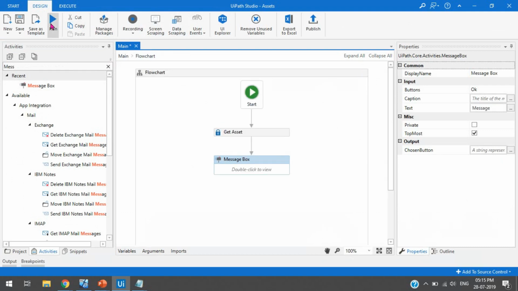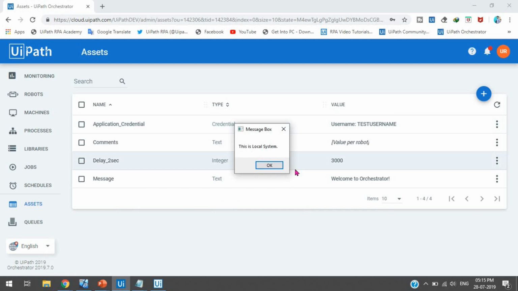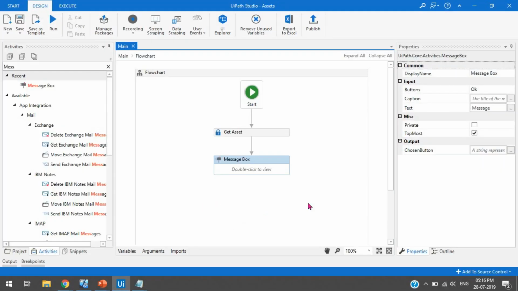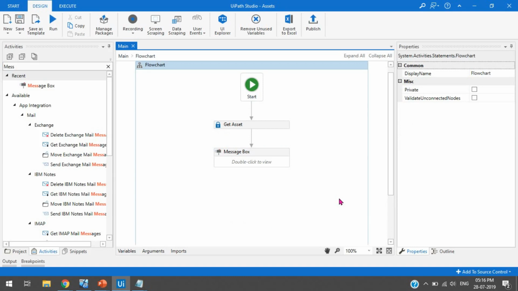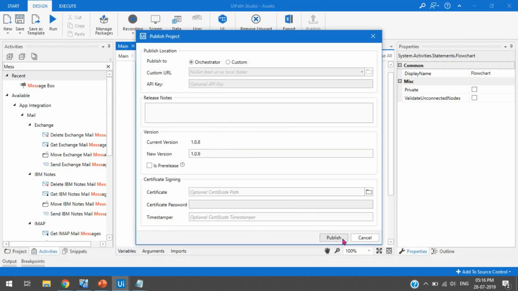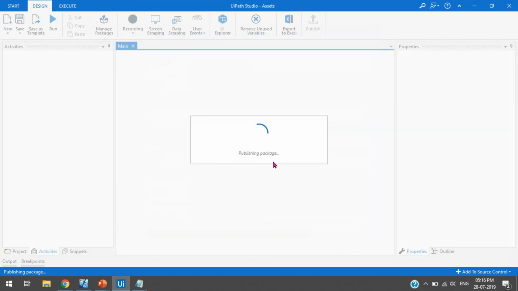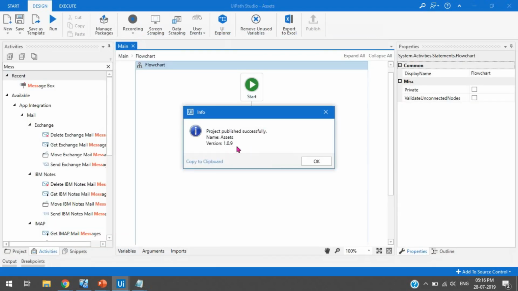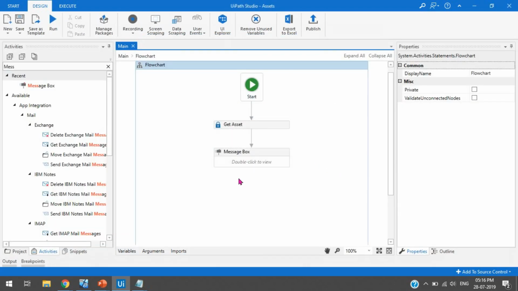And run this. We are getting this message because we are running this from the local system. Now we need to publish this, because we have to run this process from the jobs page, so that we can assign this process to different robots. Now publish this and click on publish. So now we have the 1.0.9 version. Click OK.